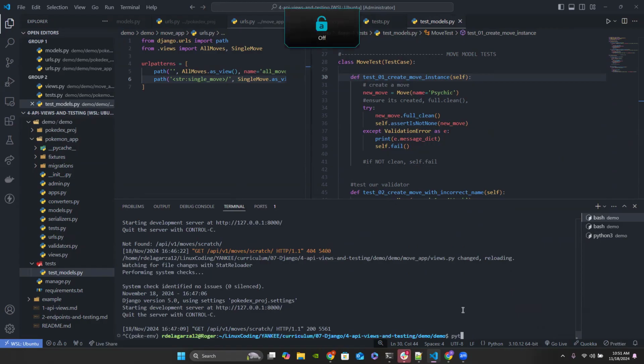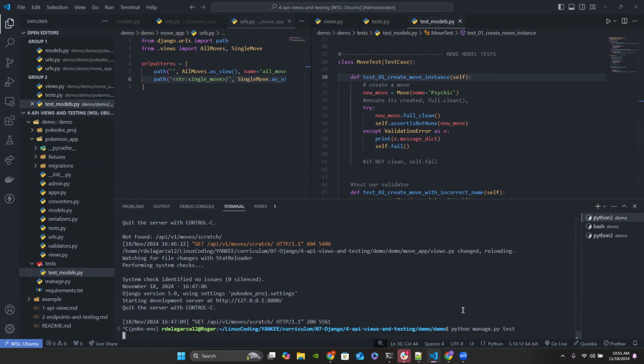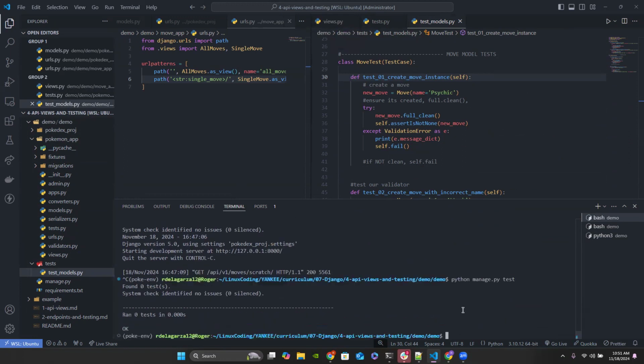python manage.py test. Okay, it found 0 tests. So that's not working, right? Earlier we were able to run tests and it just found all our individual test files, but now everything's within a specific directory. So this command can get a little finicky.